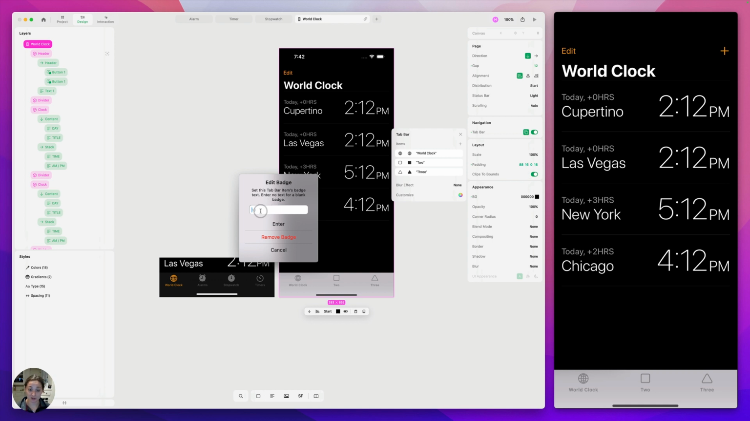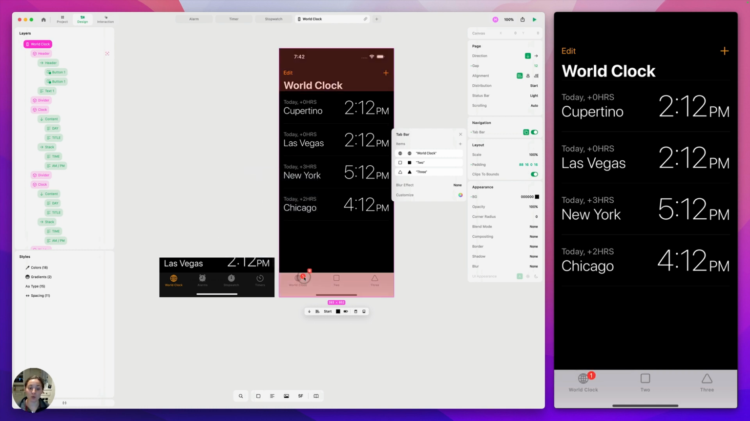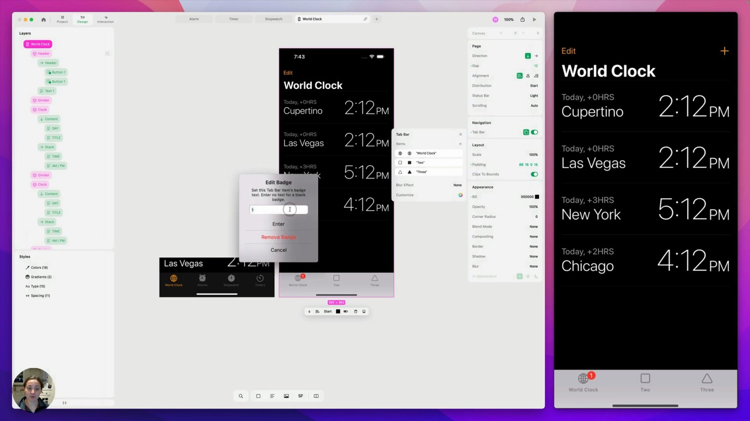So we're making this world clock icon here, and I'll put one. So saying maybe I have one notification here. And when I press enter, you'll see that little red one pops up on top of this world clock icon, on top of this one item here. And if we remove that again, then it will disappear. So you just have to set that pop-up to blank if you don't want the badge to be there anymore. Each item also has a link, and this functions like a go to page action.